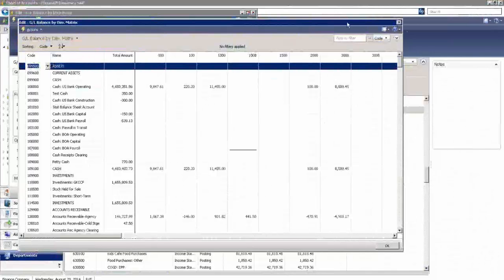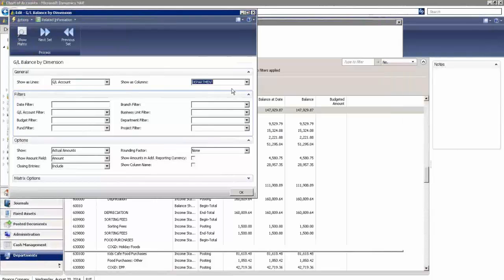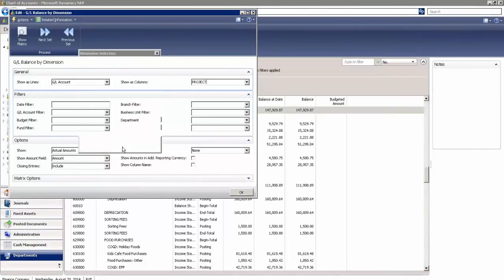Then if I wanted to, I could change this and say, okay, what about projects? Same thing, just change the column and say I want to see my columns now as projects instead. And hit show matrix.